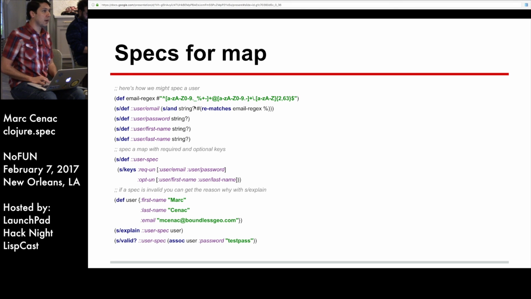And so this is a spec. We're building up a spec, and right here is where we're saying define a spec called user spec, and it's specing a map. And so for the map, I can say these keys are required, and these keys are optional. So this is how we might spec what a user looks like. Also, don't use this regular expression for real, it's a pseudo one, okay. But you can kind of see what we're doing here. We're building up some specs, and then we're specing a map. And so you can also say valid, or you can explain what's going on if something's wrong.